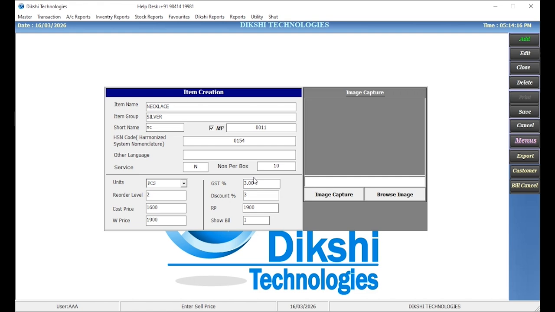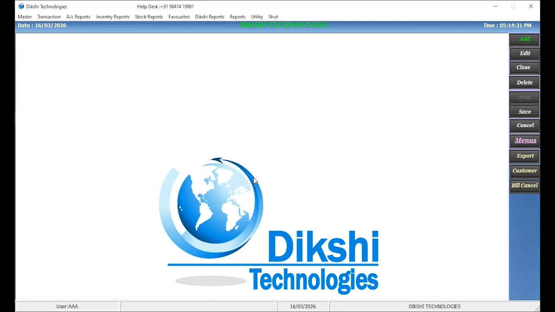You can capture or upload the product image using the image capture or browse image options. This helps in easy product identification during billing. After entering all the details, click the Save button. The item is now successfully created and ready for billing. This is how you can easily create and manage product items in Deekshi Technologies GST billing software.